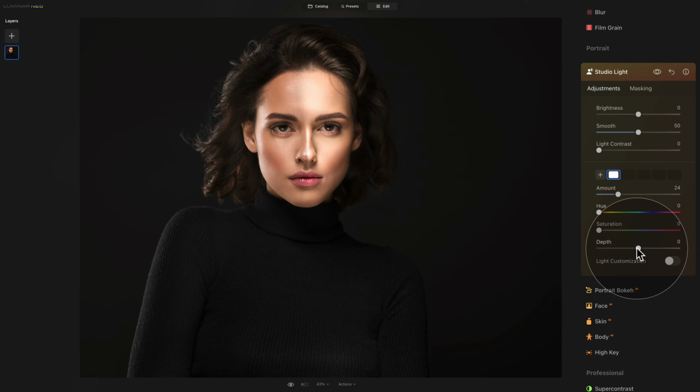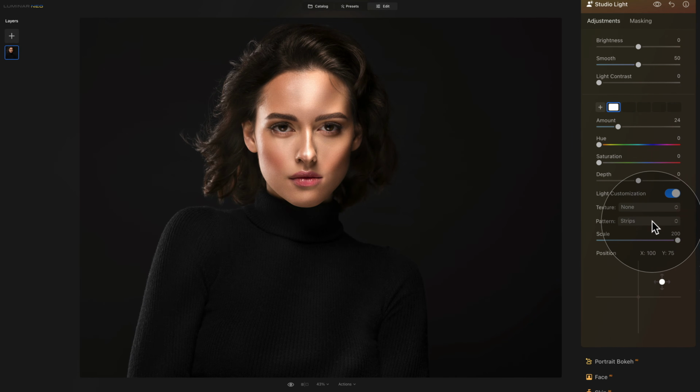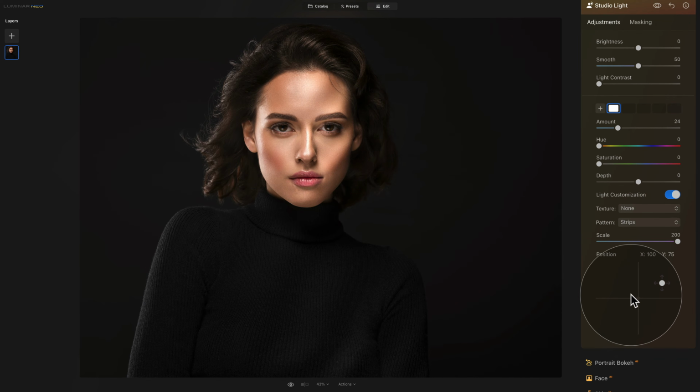Once you finish discovering all these controls, there is actually another whole set of controls hiding inside of the light customization. To open it and to unhide them, you just need to click on this little switch button, and that will bring two drop-down boxes, another slider, and a little chart here. The first thing we're gonna look at is the pattern. Next to it, you will see a gray drop-down box, and when you click on it, there will be options between none, strips, and dots.